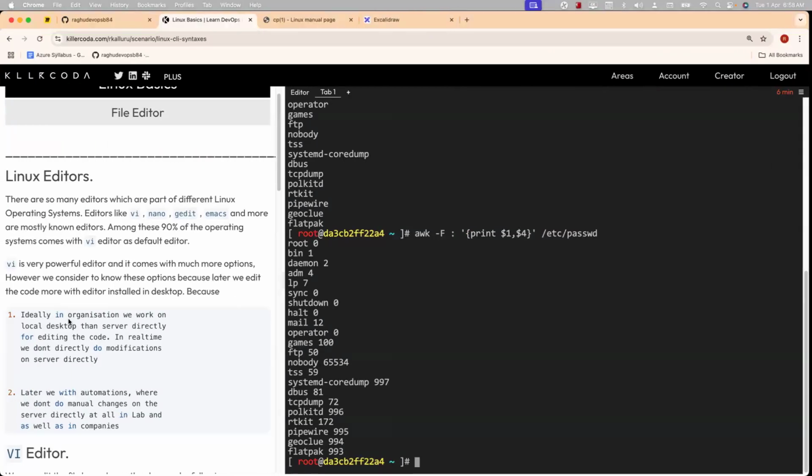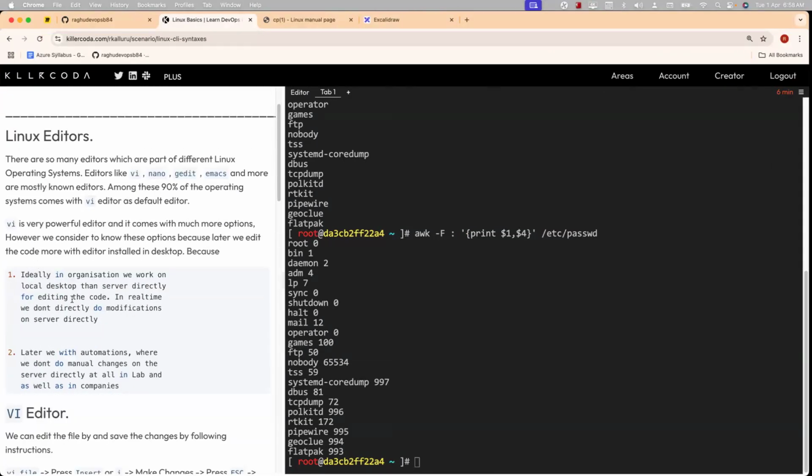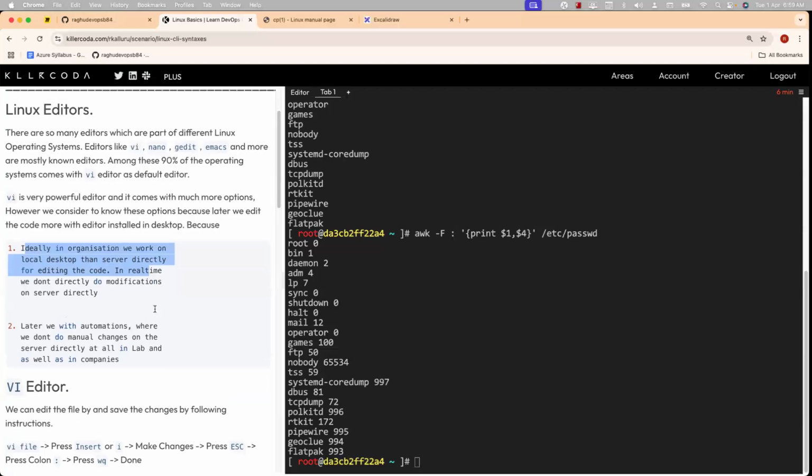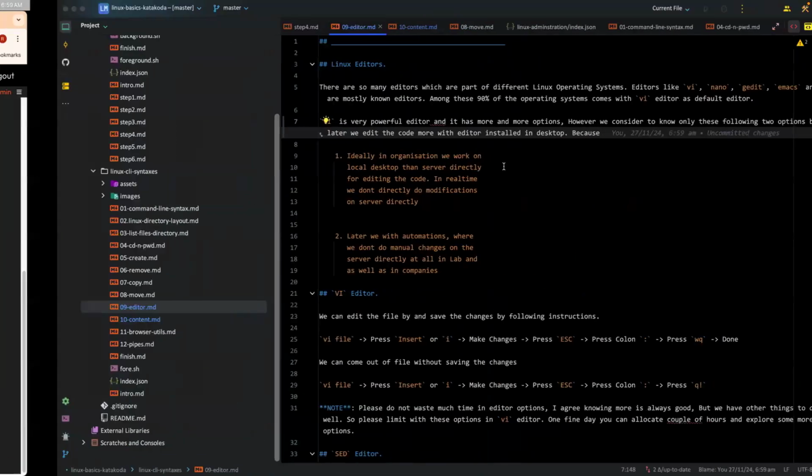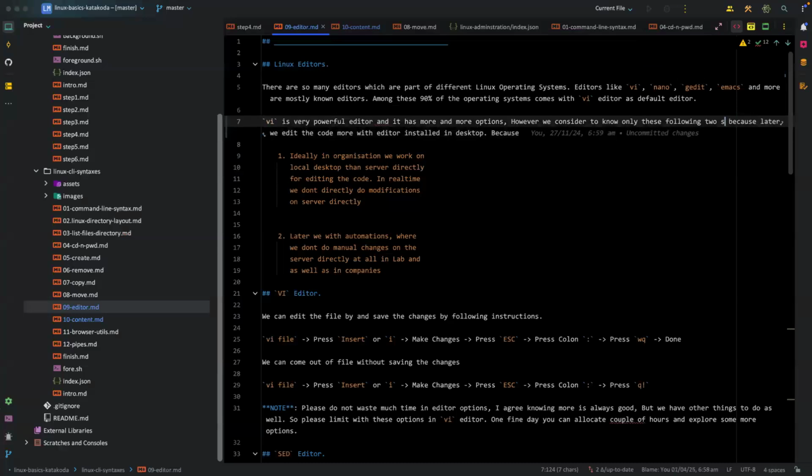And now coming here, those are the two options that we are going to talk about. Ideally in an organization we work on the local desktop, so that's where we edit the code. Even these following two options are not the norm. We'll say the following two scenarios. However, we consider to know only these following two scenarios, because later we edit the code.